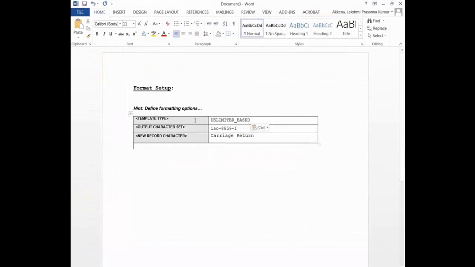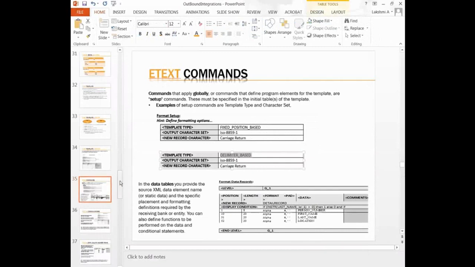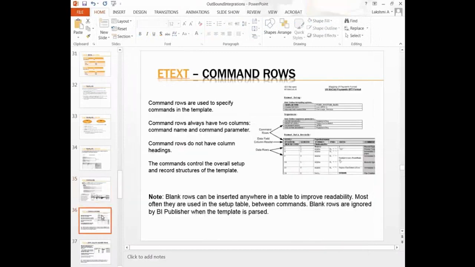So my setup command is ready, the primary command saying what kind of file you are going to create. Once you have the setup command ready, saying what file you're going to create, the next thing is to start printing the data. To print the data, we know how to create the data rows here.